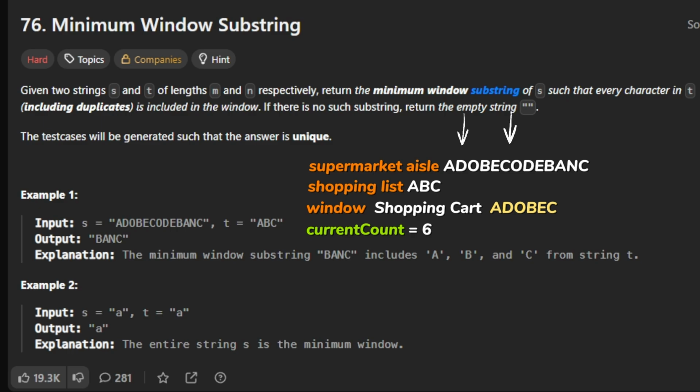Now we try to shrink. We remove A from the left. Our window is no longer valid because we need an A. So we must stop shrinking. With our window invalid, we must extend again. Our right pointer continues moving and then it finds another A. Our window is now valid again. The length is 10, which is not better than 6.